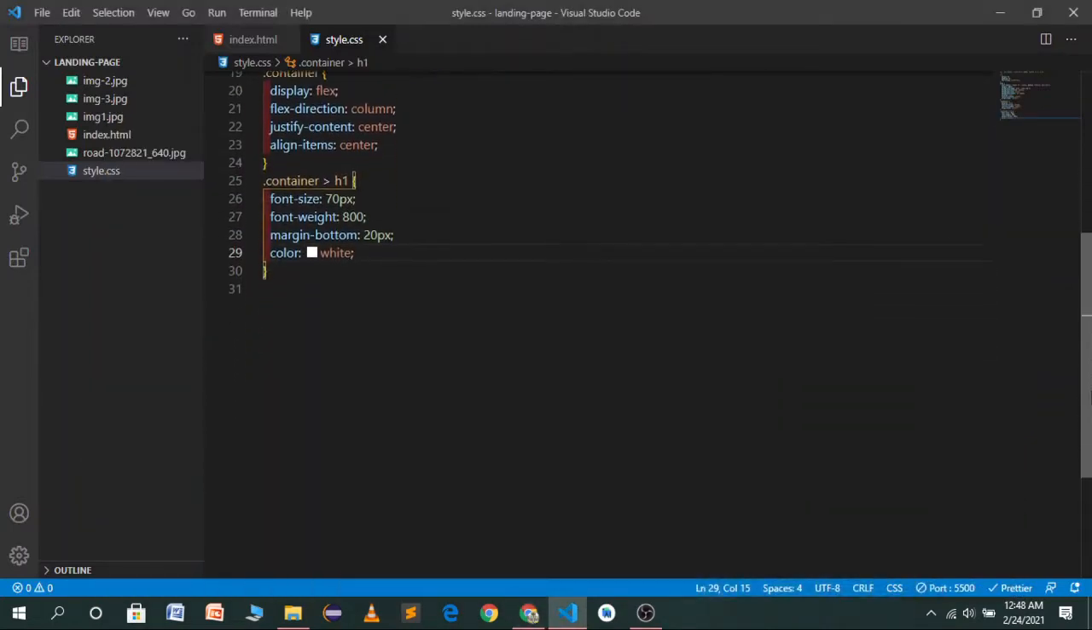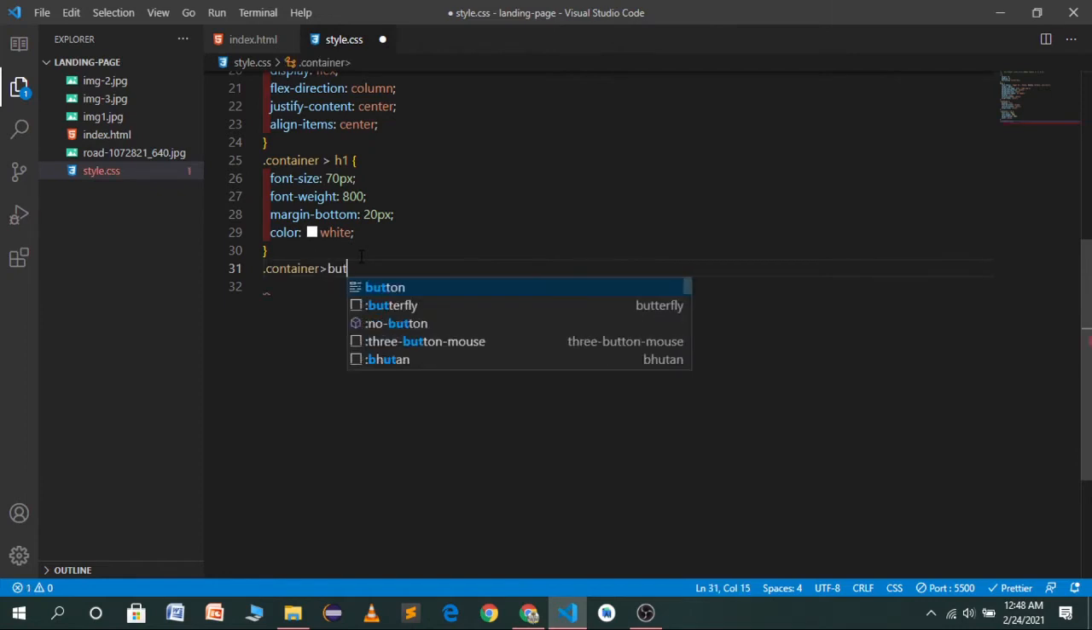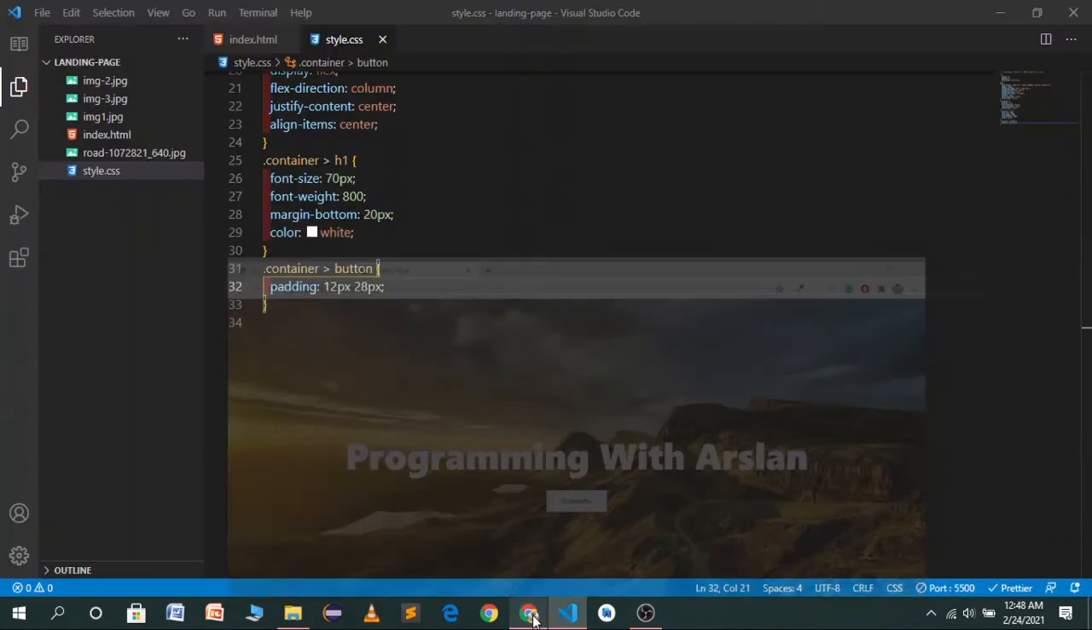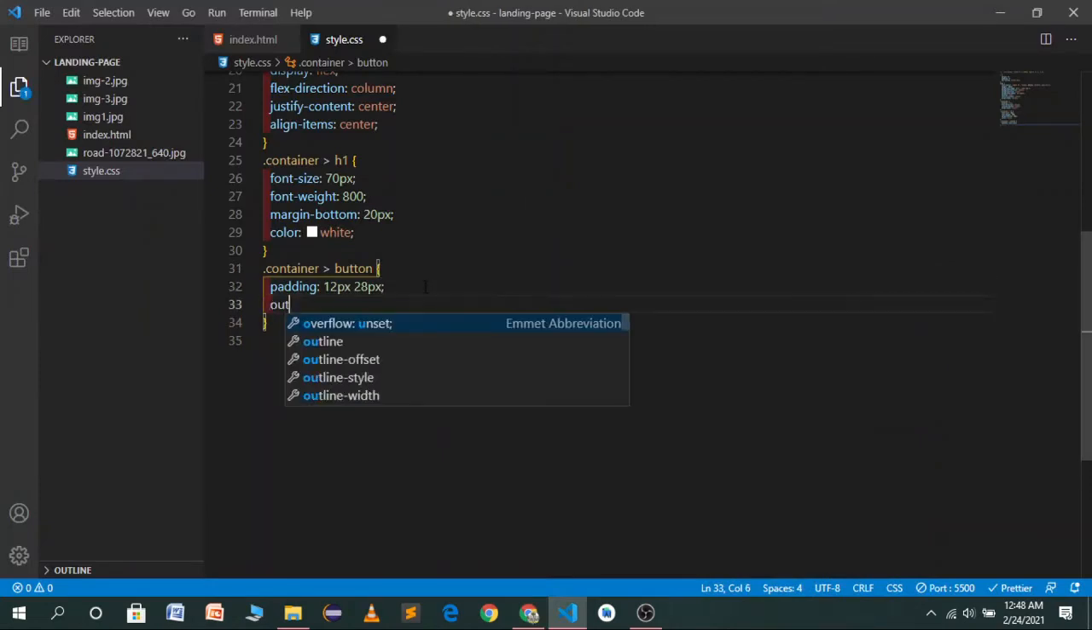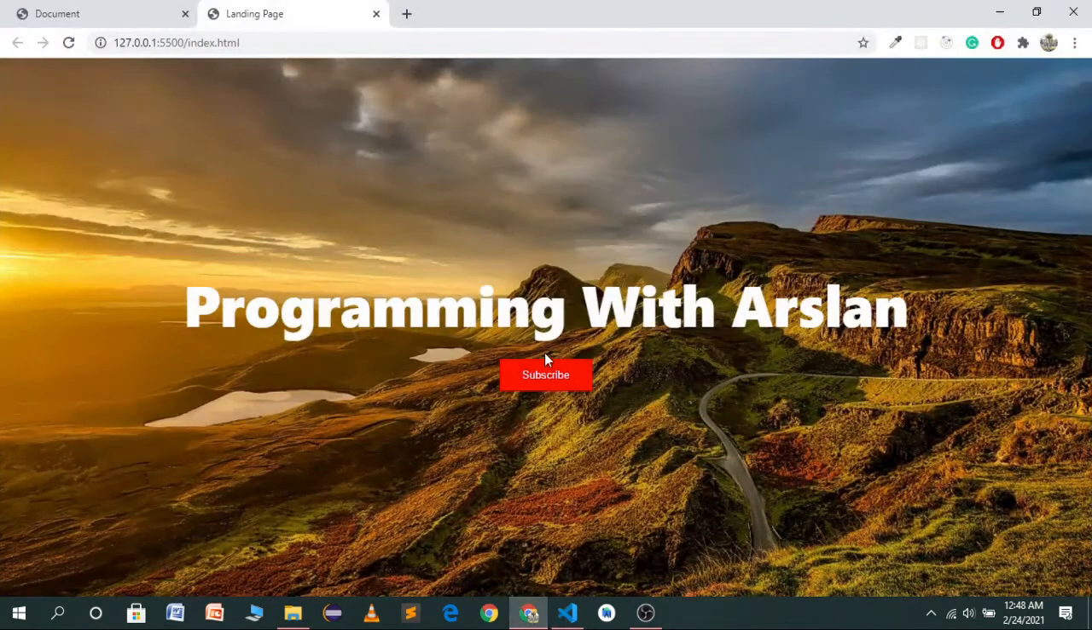So let's target the button in our container. I will give it a padding from top and bottom of 12 pixels, and from left and right of 28 pixels. Let's see how it will look. It's looking amazing. We just want to set some properties such as outline will be none, border will also be none, background color will be red, and the color for the button will be white. Let's save this one, and now you will see it's looking good.